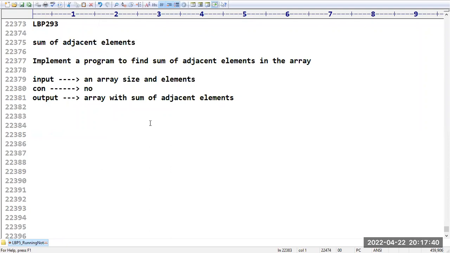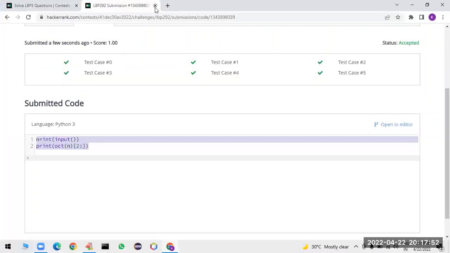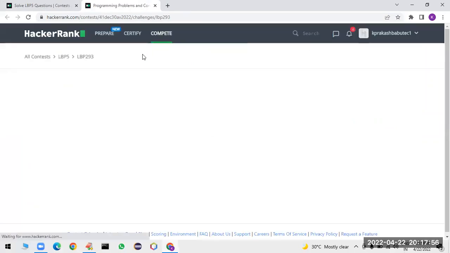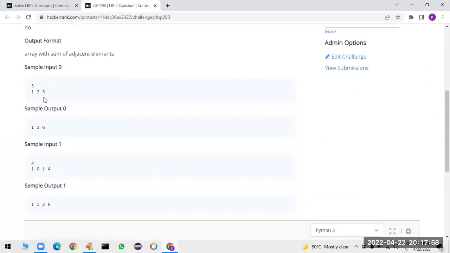The next program we have here is sum of adjacent elements. Implement a program to find the sum of adjacent elements in an array. But I have a small doubt. Let me see the output, sir. Okay, from that we can analyze, because we will have more elements.